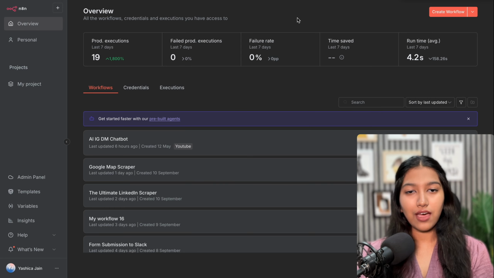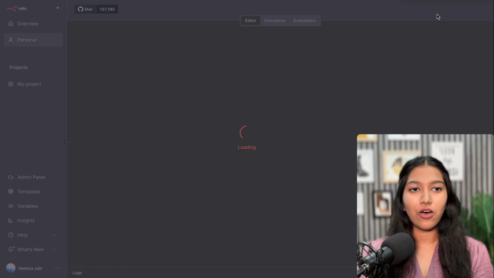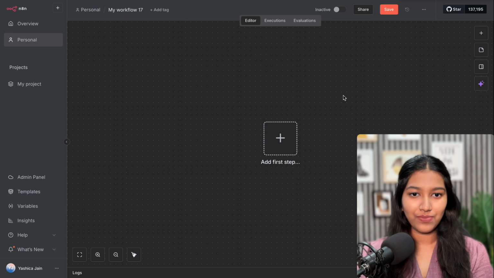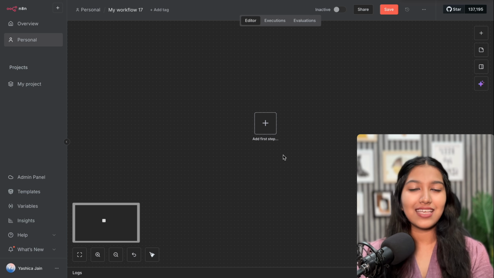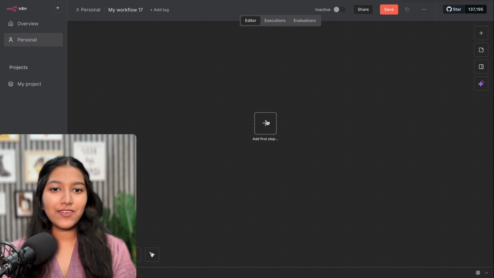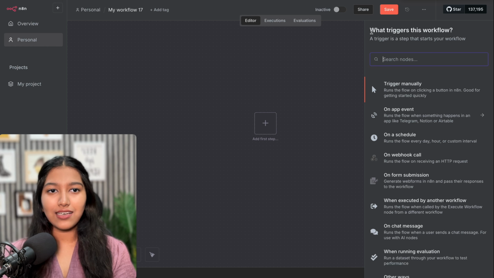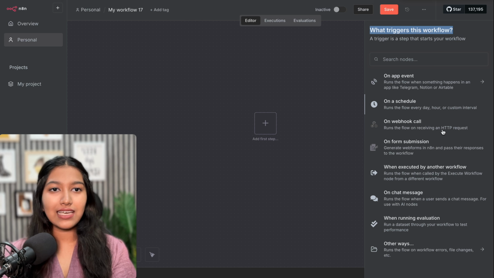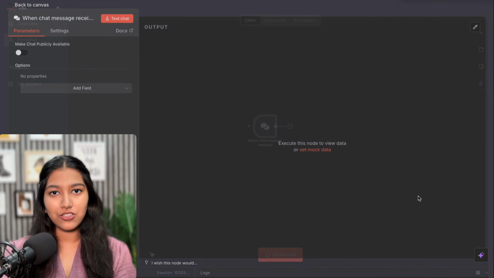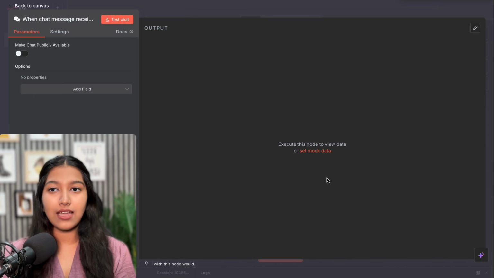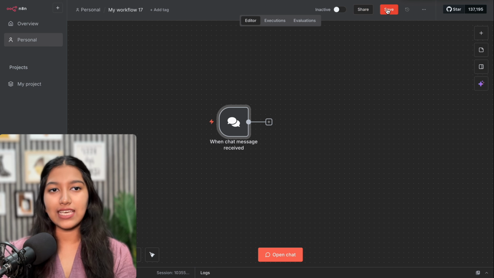Once you've created your account or once you've logged in, you will land somewhere here, and in order to create the AI agent, all you have to do is click on this orange button that says Create Workflow. Now we have a blank canvas in front of us and we can start building. So when we click on this plus-like icon, it asks us what triggers this workflow, basically what starts this workflow. And in this case, since it is a chat agent, it's going to be on chat message. So every time you put a message in the chat, it starts the automation. We're going to leave it as is for now and we're going to save the automation.